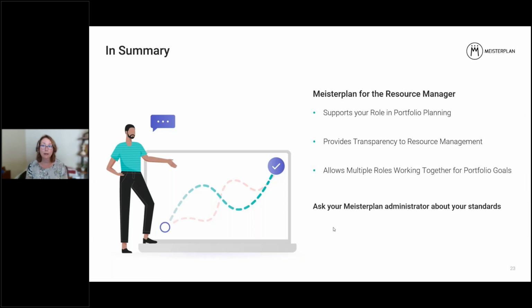So that's a quick snapshot of some of the features traditionally used by resource managers. It's not all the features, of course, but I wanted to show you some of those that help support your role in portfolio planning, that long-term planning, see transparency to your team's constraints and how to level out those constraints, and really be a software tool that multiple roles can work together in a single spot. So definitely ask your Meisterplan administrator about your particular standards so that you are able to effectively utilize some of these features.